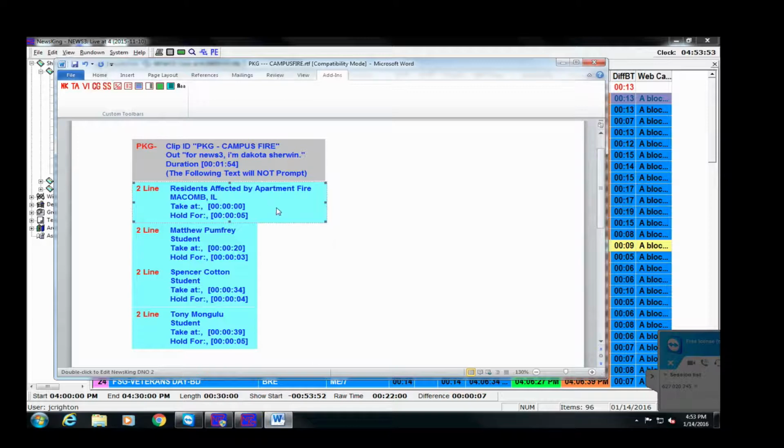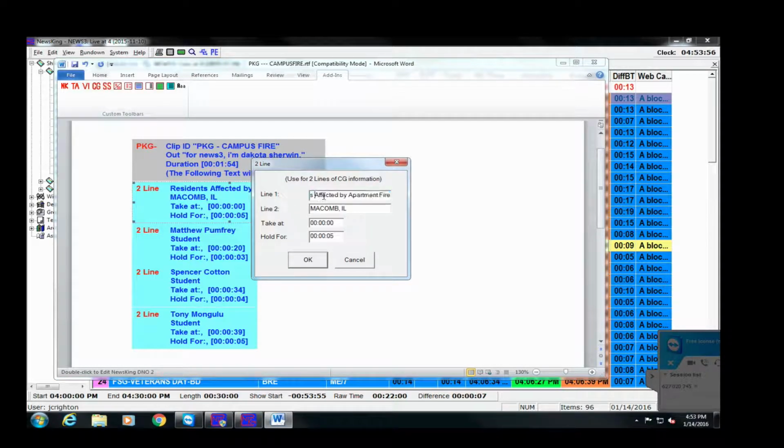Our CGs should be sentence case on the top line, but you capitalize the first letter of each word. So you see "Residents Affected by Apartment Fire." "By" is the preposition, so we don't worry about that. So everything but the word "by" is a capital at the very beginning of the word, right? Line 2 is all caps. So typically line 2 is either someone's title or it's the location of where something is occurring, okay? When we do the state as a postal code, as a U.S.